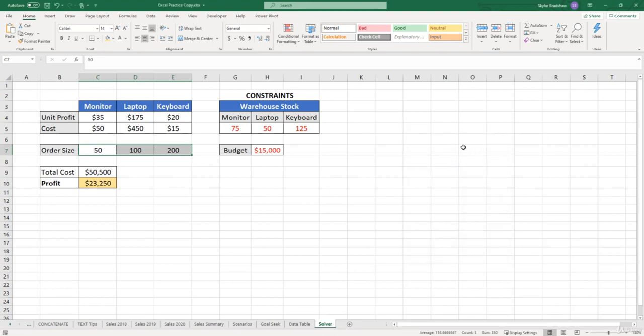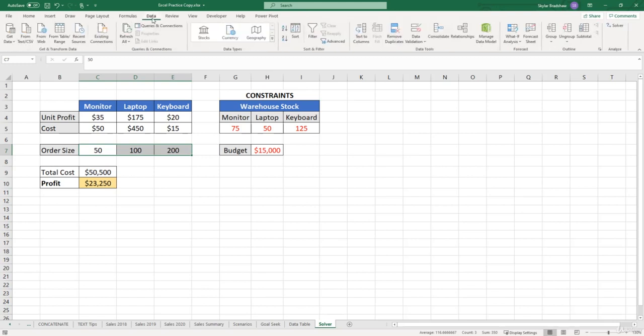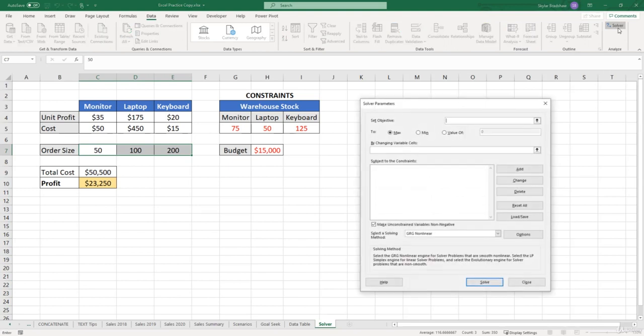Now if we go to our Data tab, and all the way to the right within the Analyze group, our Solver command is now visible. So if we give this a click, it will open up our Solver tool. Our first option is to set our objective cell. And our objective is to maximize profit. So we can select cell C10, and then we want to check max because we are trying to maximize profit.